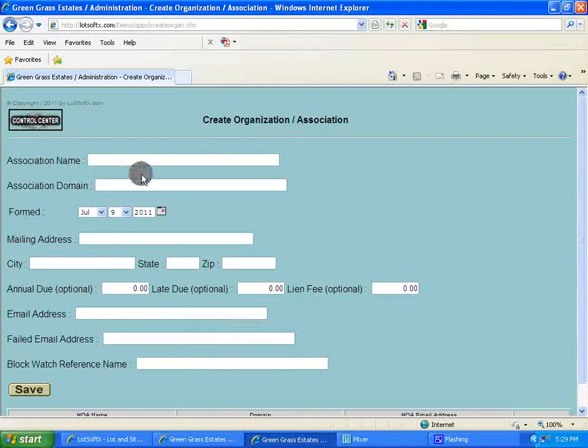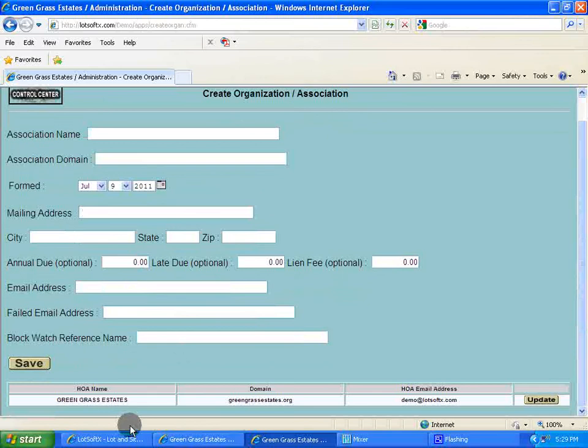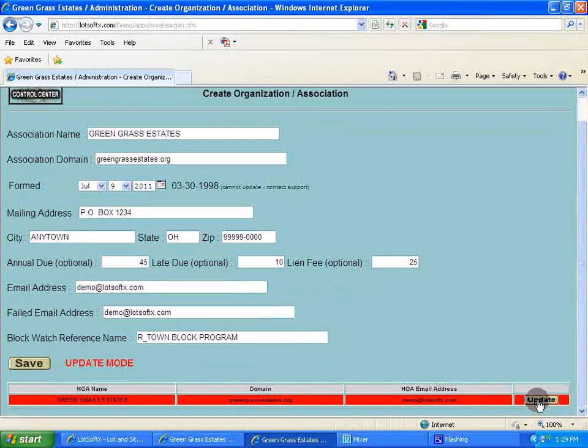So if you were to create that for the first time, you would hit save and you would immediately have your HOA appear at the bottom. Of course, there can only be one HOA, and in this case we've already created our Greengrass Estates. If we needed to do an update, we could click update and we can see we're in update mode.